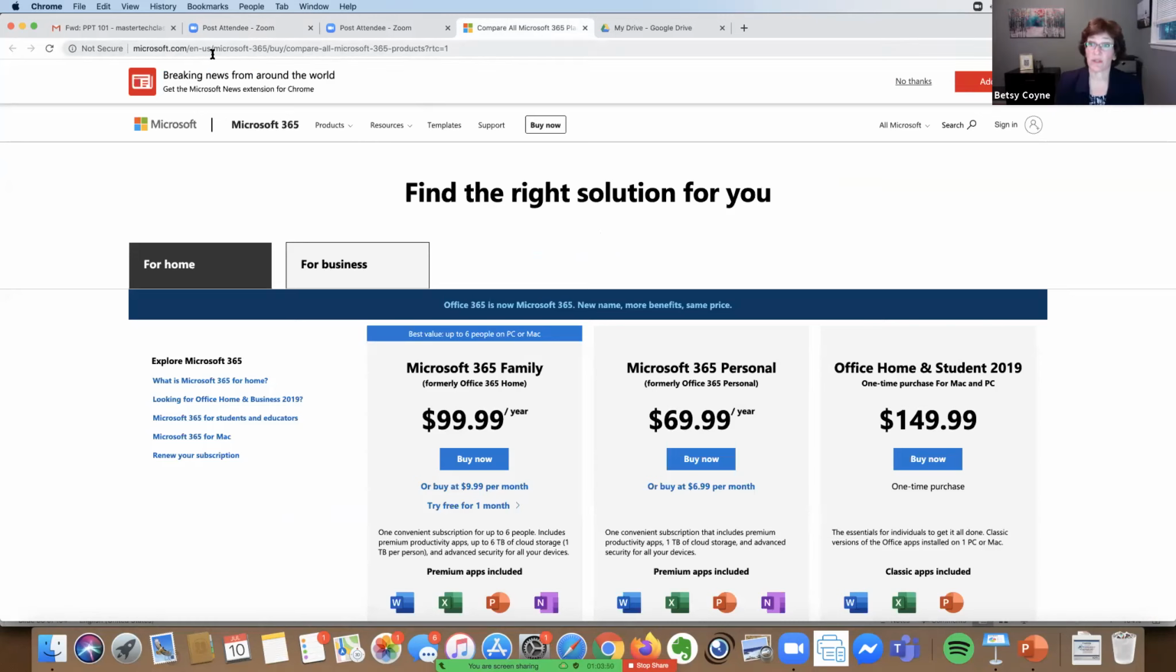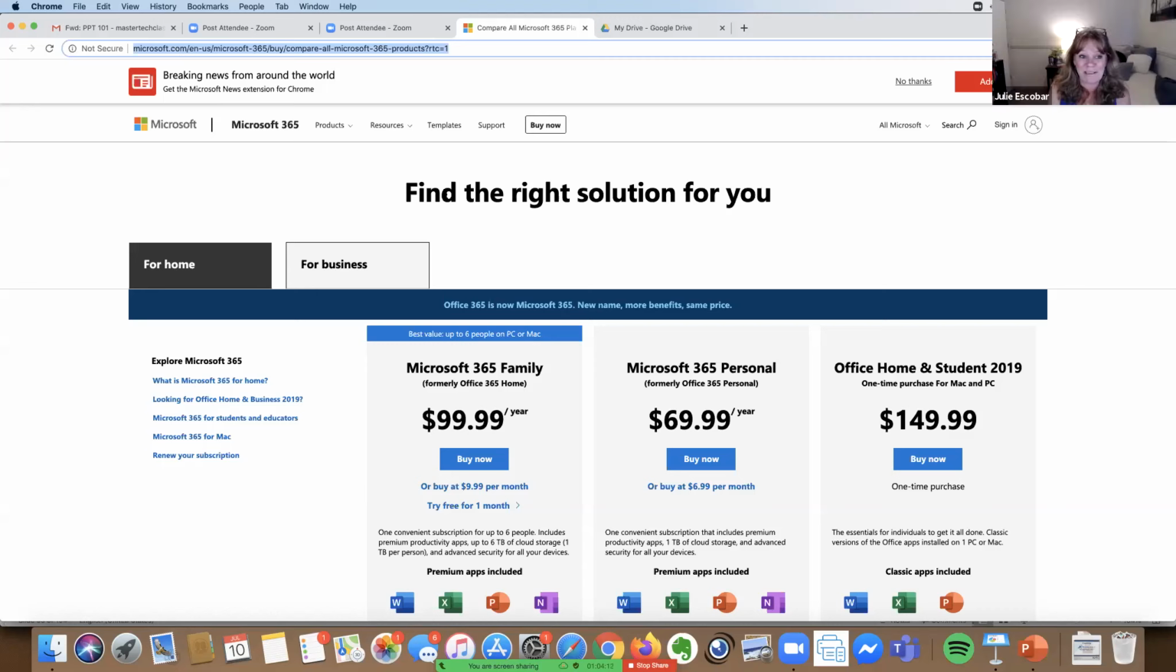You want to go to the Microsoft site. You can see at the top here, it's a rather long link, but if you just Google how to purchase Microsoft 365, you'll be navigated to Microsoft.com. You do want to make sure it comes from there. I don't want you purchasing Microsoft Office from a third party. Be careful where you are downloading things. You definitely want to purchase it from Microsoft.